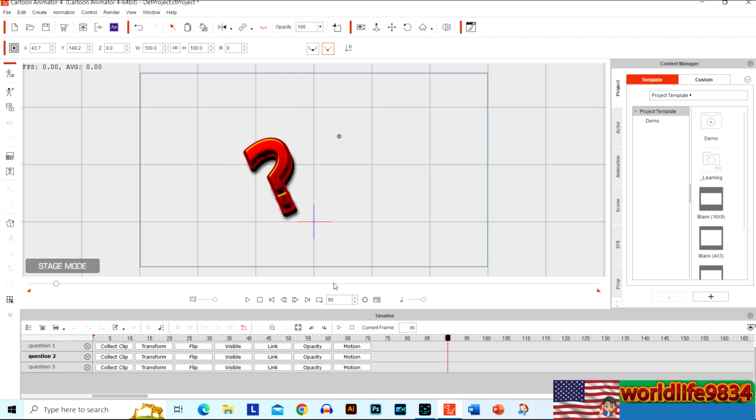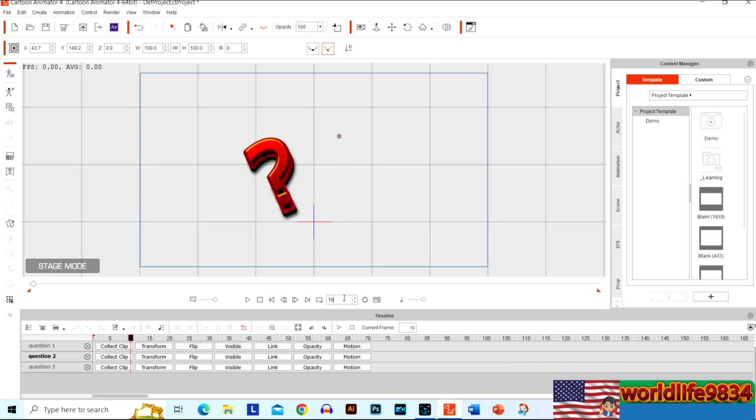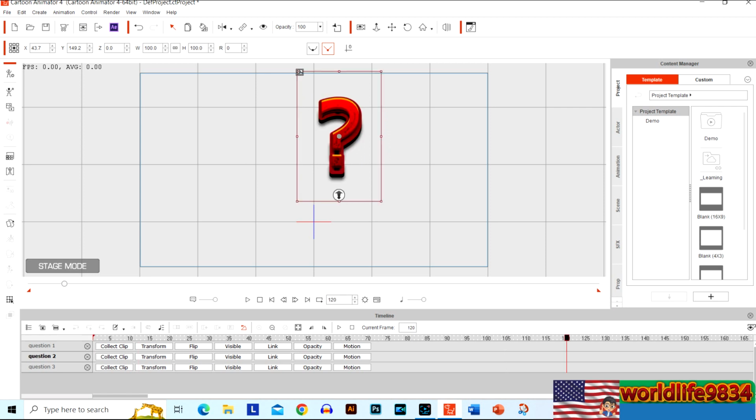Number 2. 105. You have to be a little bit good at math when you're doing this in different increments. And we'll just close this one here or hide it and open number 2. And then our last one is 120. Just enter the value here. Again, hide this one. And there's number 3.